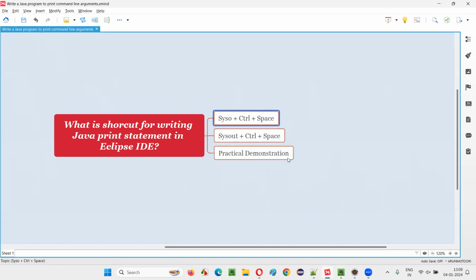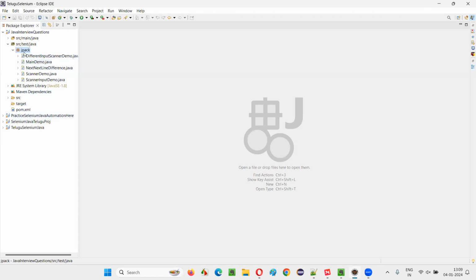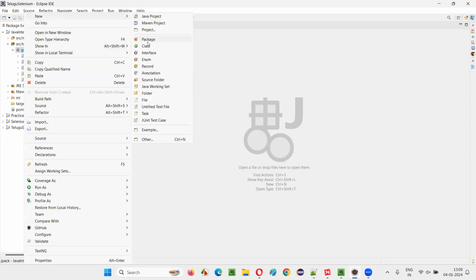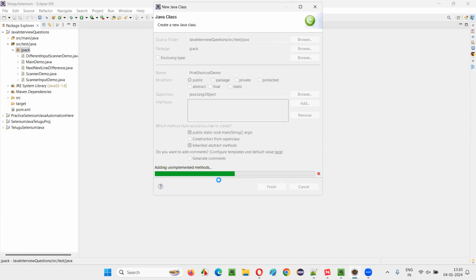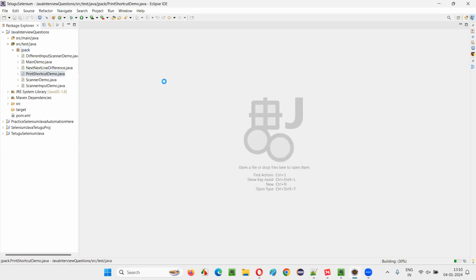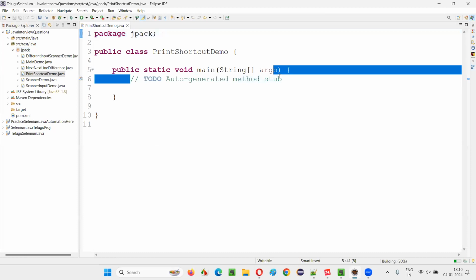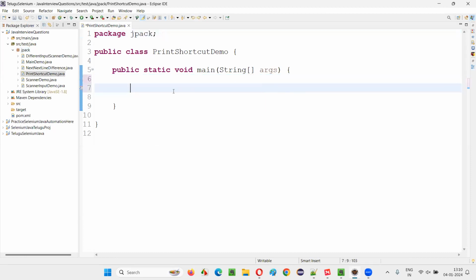Okay. So here are the shortcuts. SYSO, Control plus Space, and SYSOUT plus Control plus Space. So just switch to this Eclipse IDE and here create a new class and name this class as PrintShortcutDemo and select this public static void main to auto generate. And inside this main method, you see the code has been generated. And inside this main method, I'll show you the shortcut.